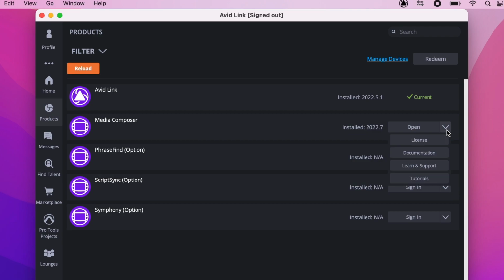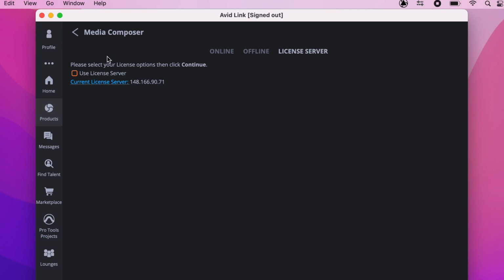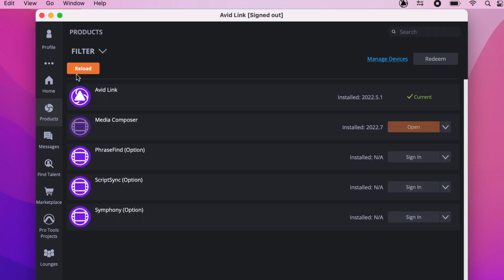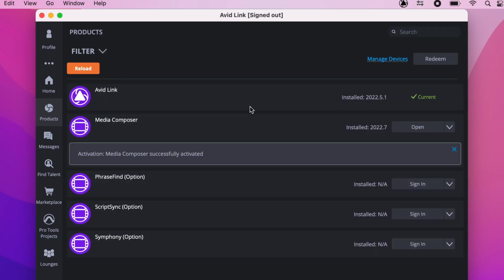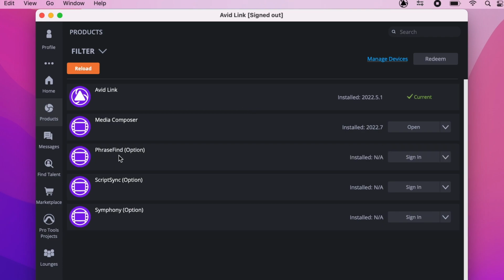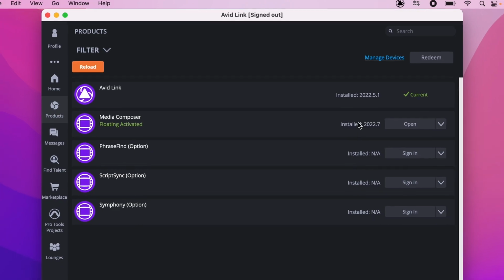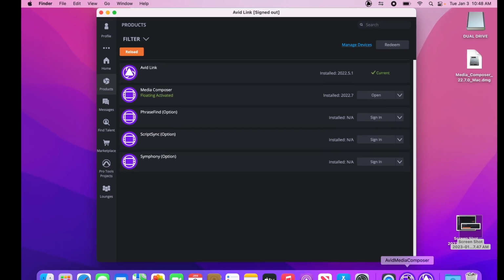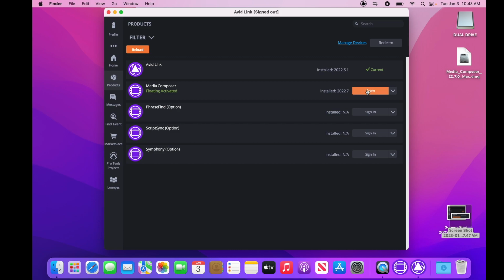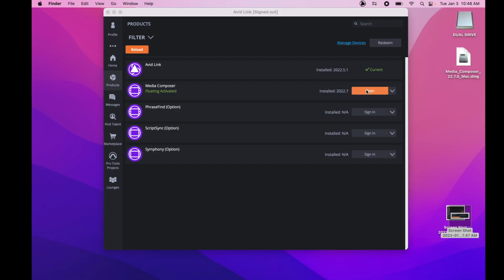Now I'm going to go back to products, to Media Composer. I'm going to do the drop-down, hit license again. And I'm going to make sure that I check off license server. You'll see now it says activation, Media Composer, license server, floating activated. Now that we've done that, we can now open it either from the AVID link or from Media Composer itself, and it will open up.